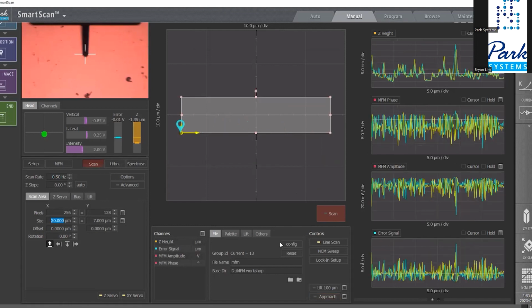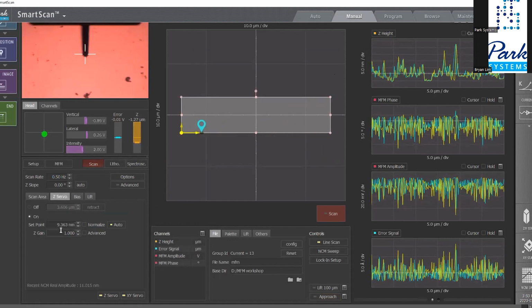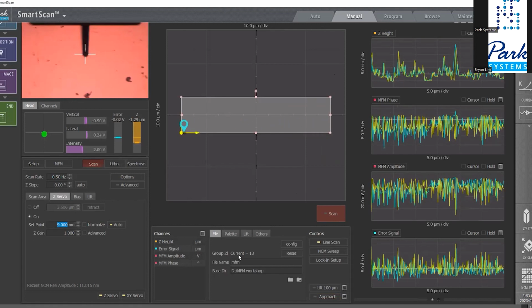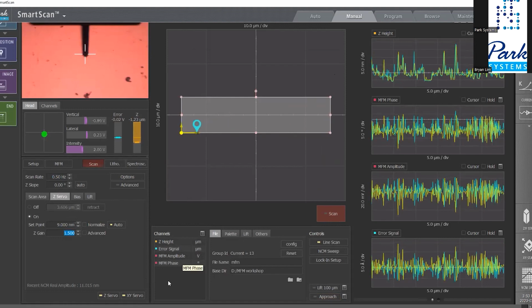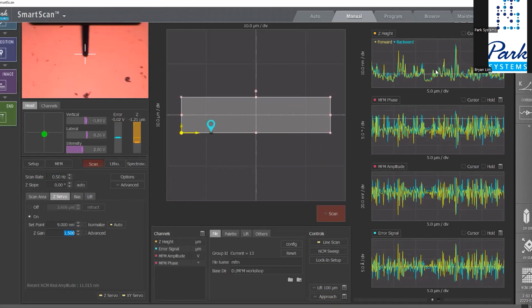So first I will make sure that the topography, the height channel, is well optimized. If not, then I can do some simple adjustment of the parameters. Make sure that the trace and retrace, forward and backwards, are well matched.